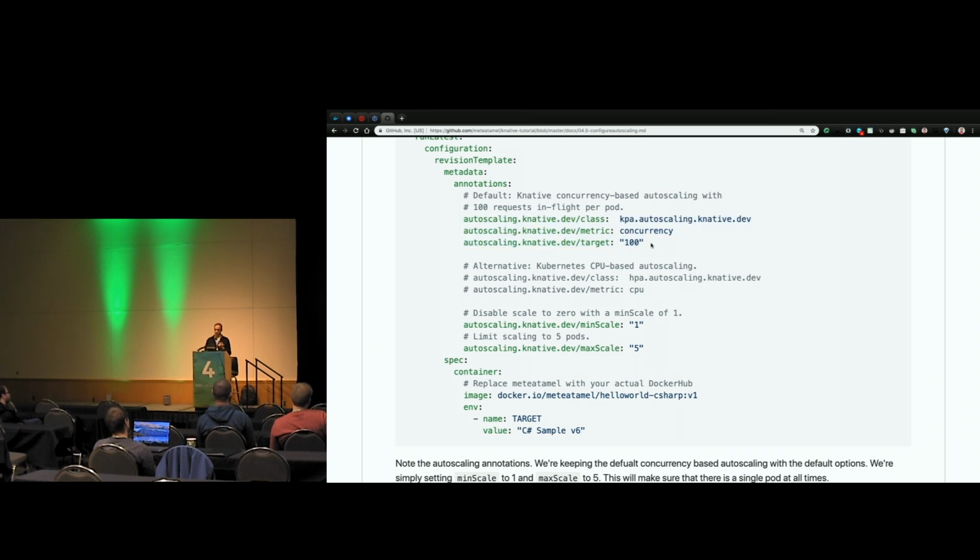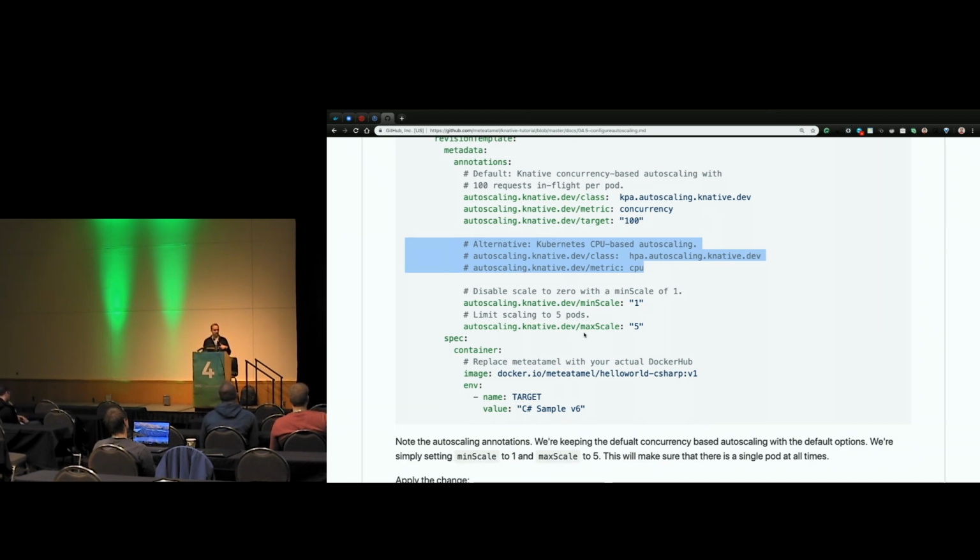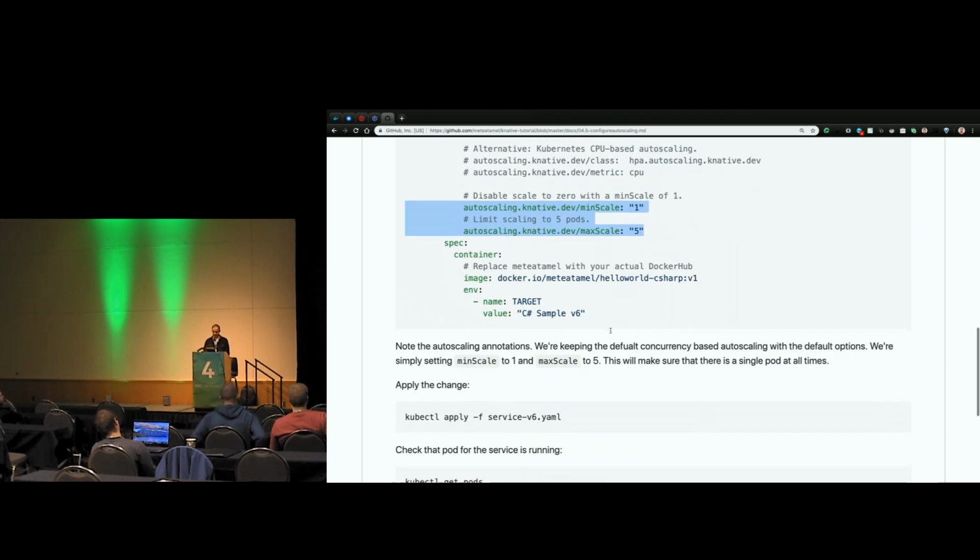So instead of doing concurrency-based auto scaling, if you want to do CPU-based auto scaling, you can do it like this. And also the minimum and maximum scale, you can set them as well. So if you set min scale to 1, Knative won't scale down to 0. And if you set max scale to 5, then it will only scale up to 5. So that's how you can configure auto scaling.